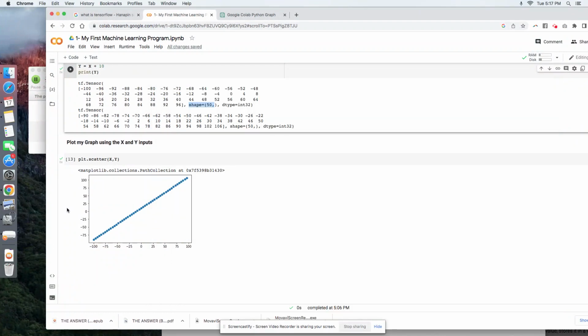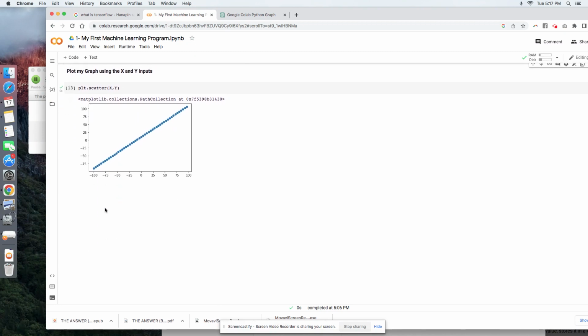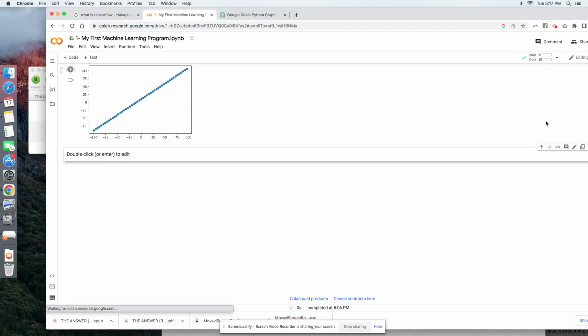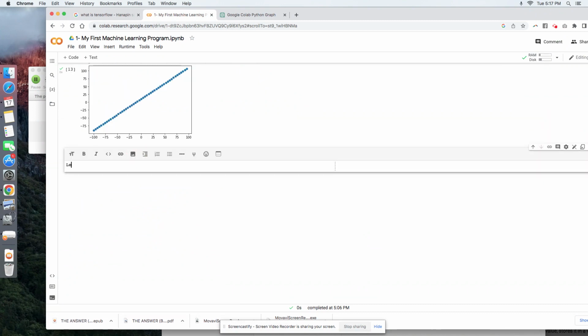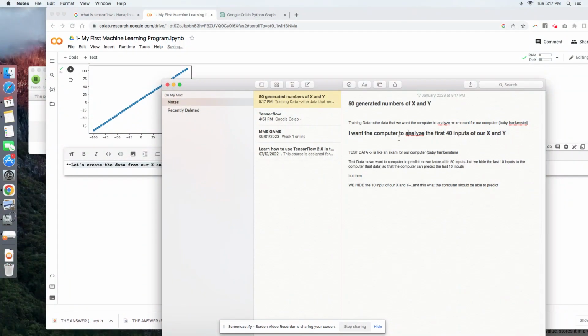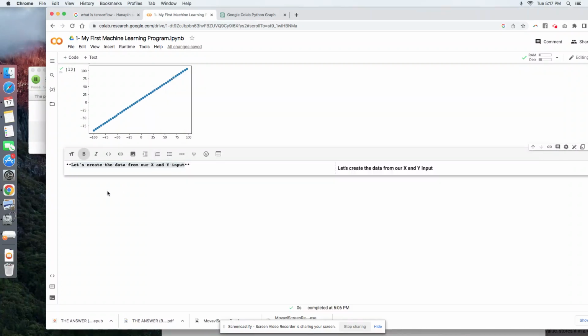Okay, so number one, let's create the training data from our x and y input. Remember, I want the computer to analyze the first 40 inputs of our x and y data. So let's create the code.